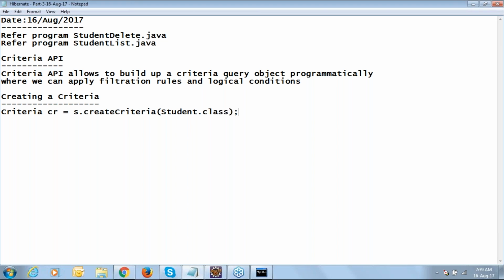Once it connects to the student table, in order to get the list of records from the student table, we can use the method cr.list. That's it, same as the query we have seen. When you say cr.list, we get the list of records of the student table, which we can store in student list. Then traverse for Student stud colon student list. You can print the object stud.